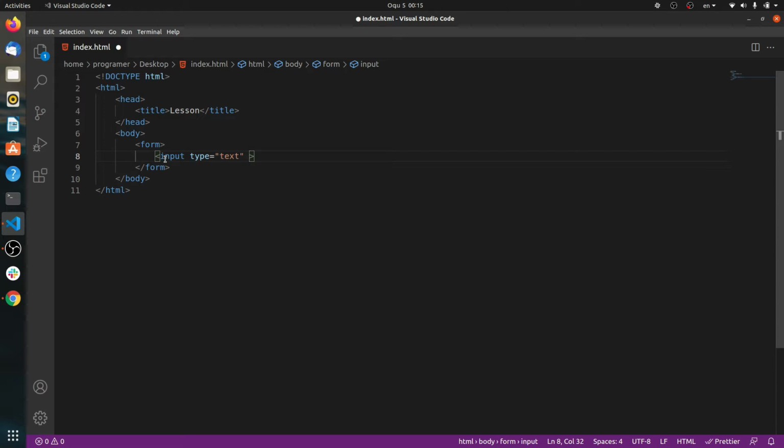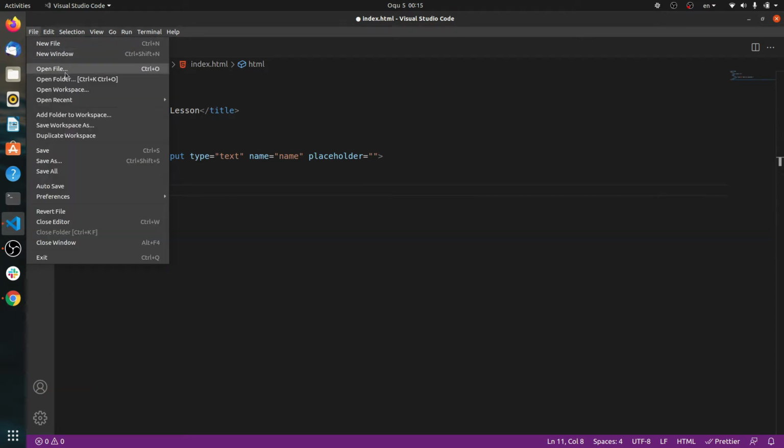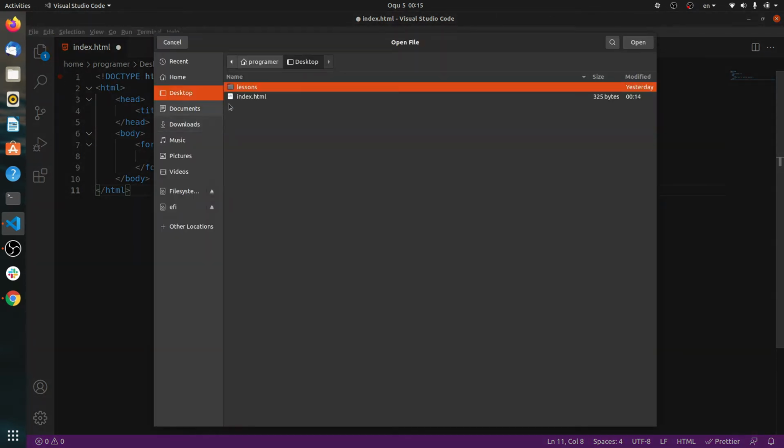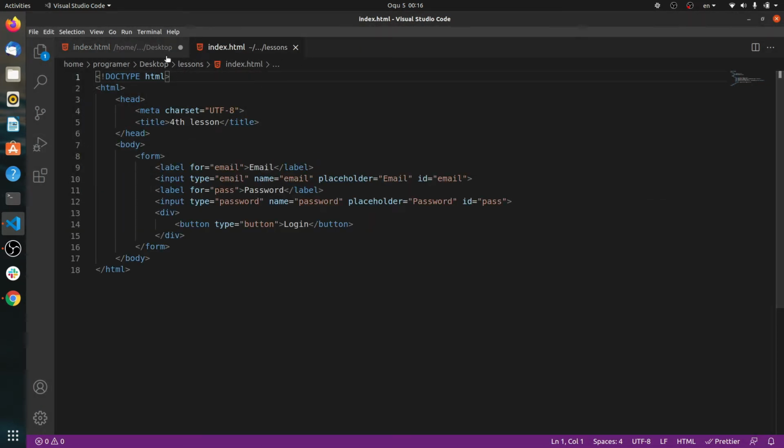Alright, so the second one is the name attribute. So let's write something like name. The third attribute here is placeholder, which gets, I will show you now what the placeholder is. Just a second. Okay, I'm sorry, we are in the wrong folder. Just a second, please. Alright, now we are in the right place.